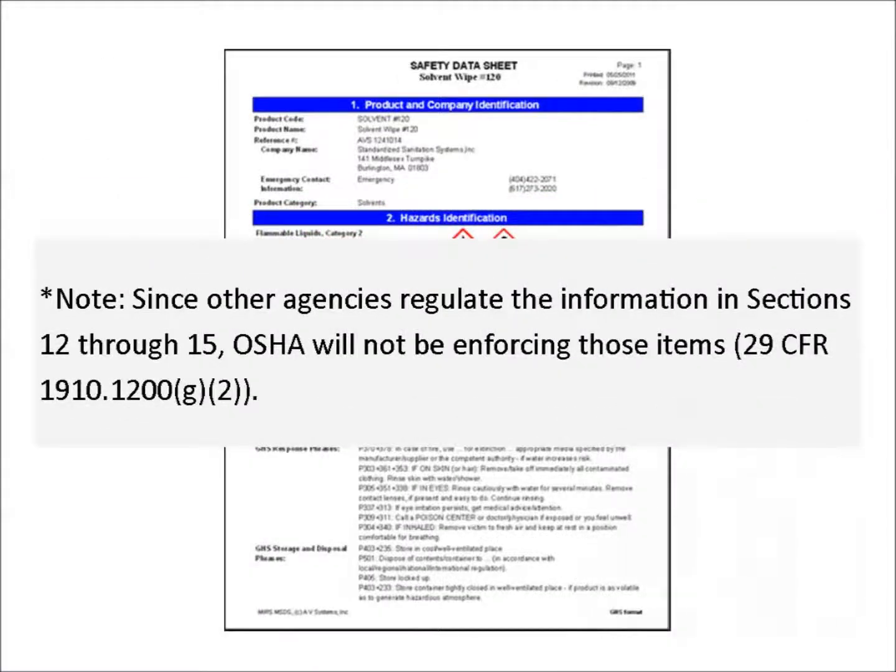All right, here we are in the home stretch. But before we go on, since other agencies regulate the information in sections 12, 13, 14, and 15, OSHA will not enforce those items, but it is important that you know what's contained. So now let's finish this training so we can move on to other things.